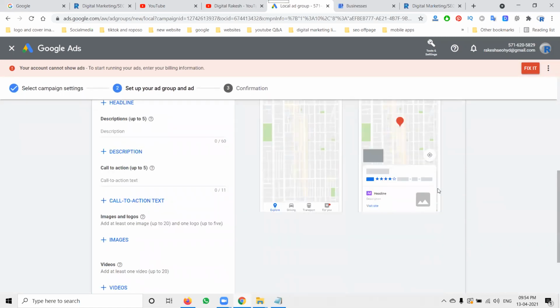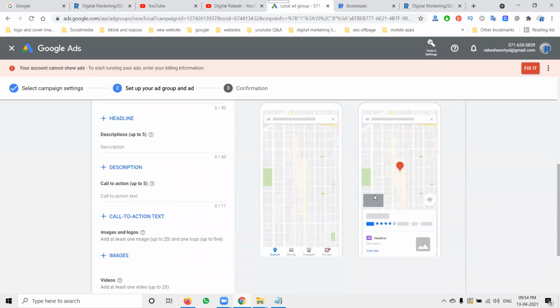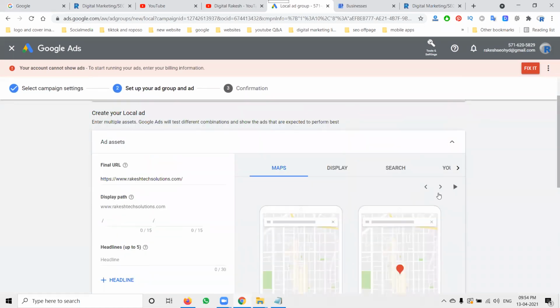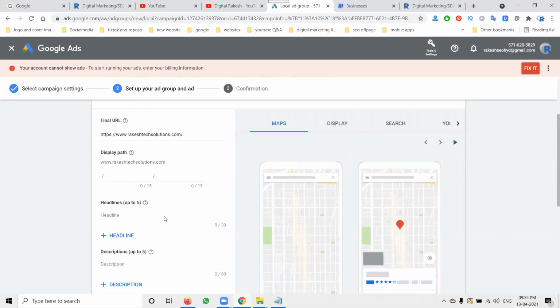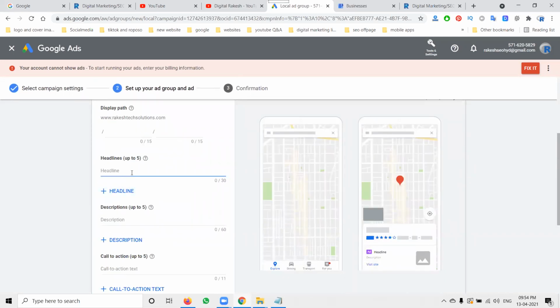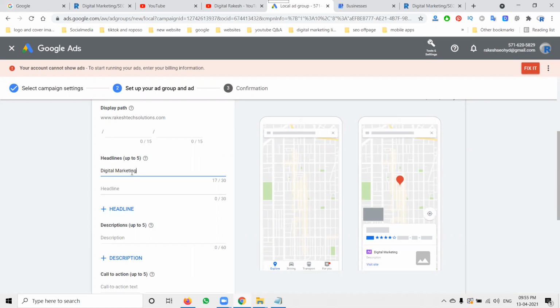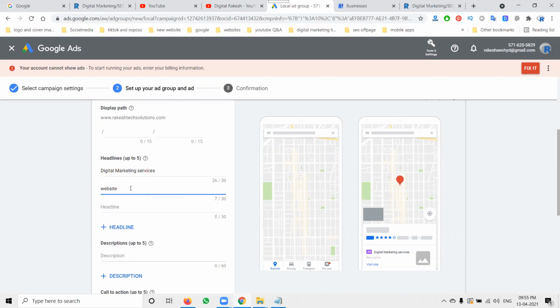But here, which one are they showing, mobile or desktop? They're showing the mobile option. So here I'm writing this option. Digital marketing services, website design and development.